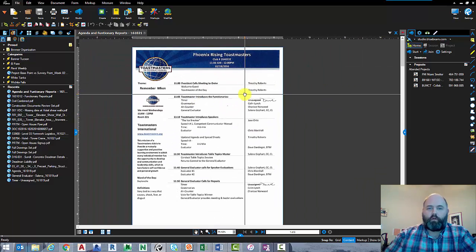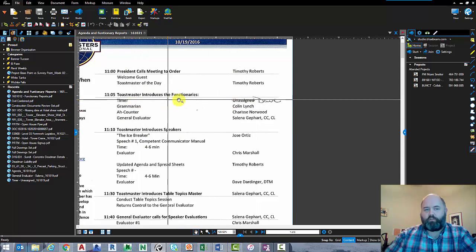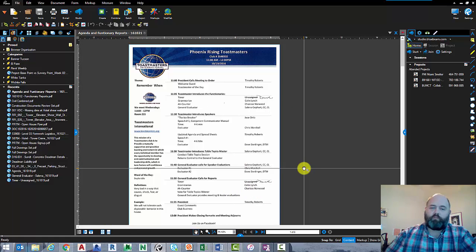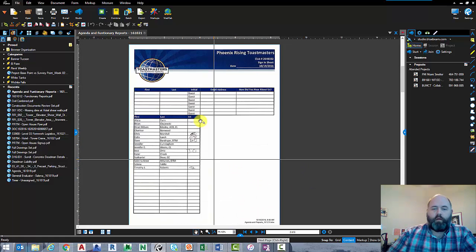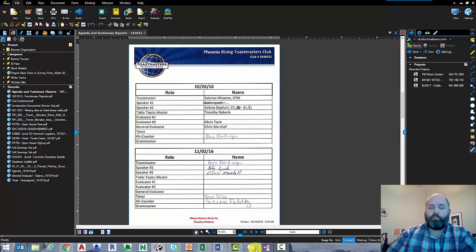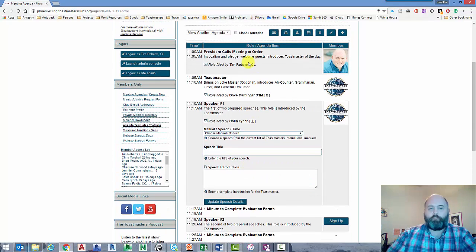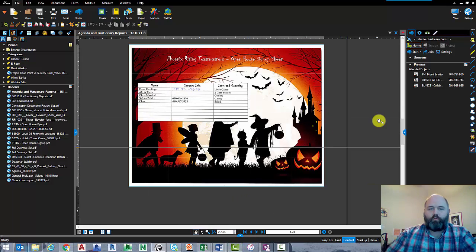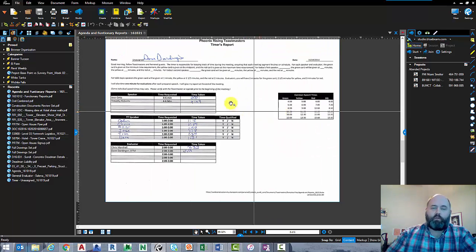So here's our agenda. There was a slight change because we didn't actually have a timer assigned that day, so Dave Dardinger said he would do it. Not a problem. Then we have our sign-in sheet, then our sign-up sheet for which roles people want to sign up for, and then I'll go to our web page and change those names in there. After that, we have any other things that are handed out, like our sign-up sheet for our open house that's coming up next week.